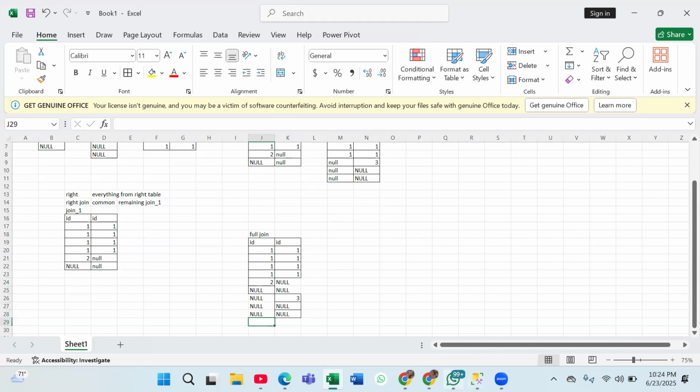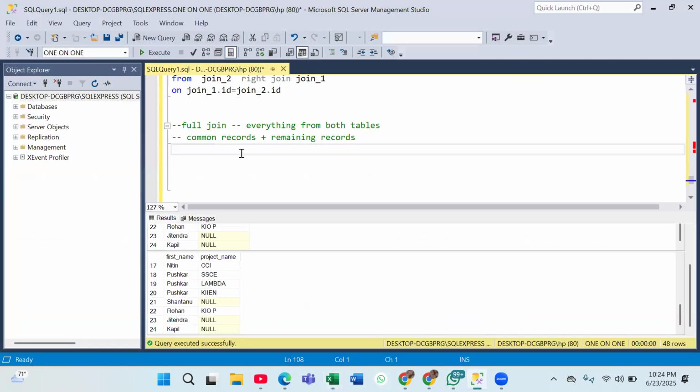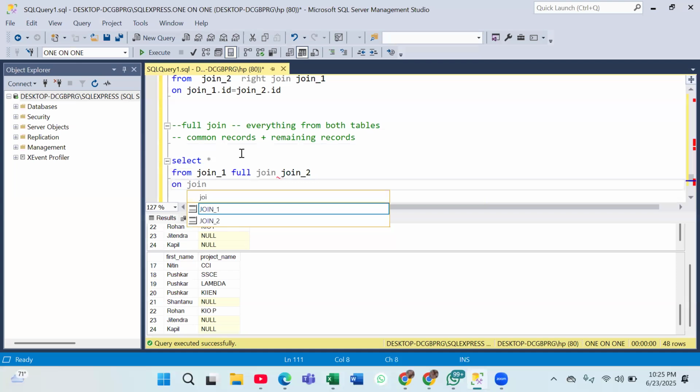Easy. And here, position of table will not matter. You can write down any table at any position, okay? In left and right, only there you have to keep the table position in your mind. Otherwise, in full and inner, it will not cause any difference. Full join, join 2, on, join1.id equals join2.id.